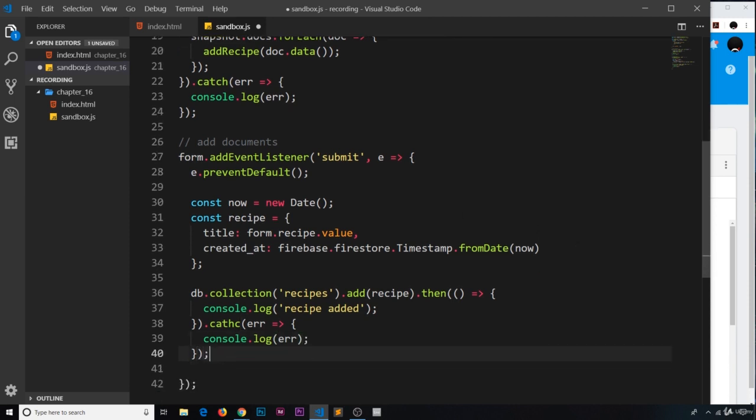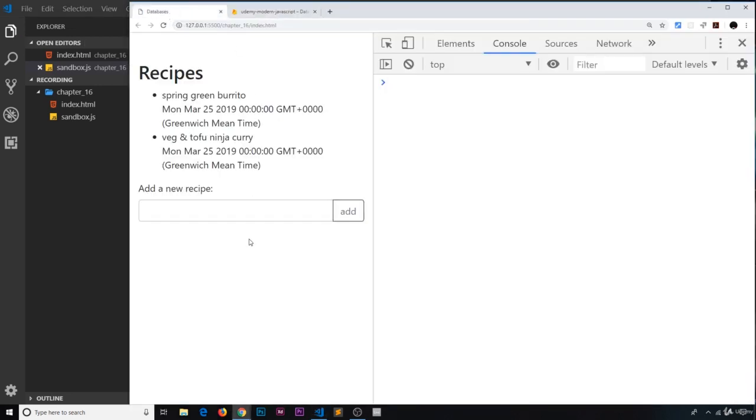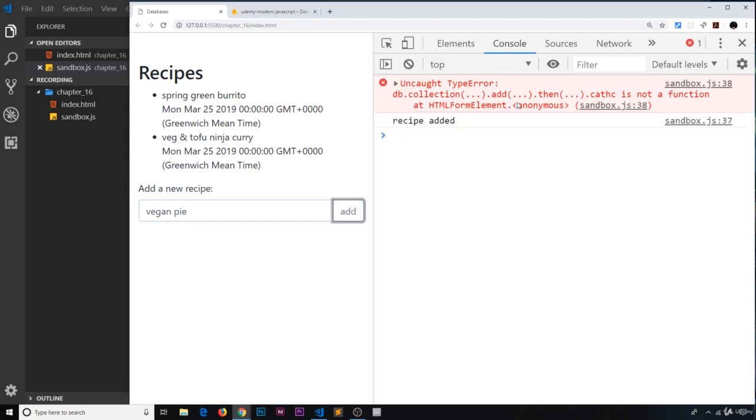Hopefully this will work. When we submit the form, prevent the default action, create the new date, create the recipe object based on the value they type in, and a timestamp object, and then we're accessing the recipes collection, adding that new recipe, and then when this is done, we're firing this to the console. So let me save it and go over here. Now we're going to add a new recipe. So I'll just call this a vegan pie and press add, and we get an error.